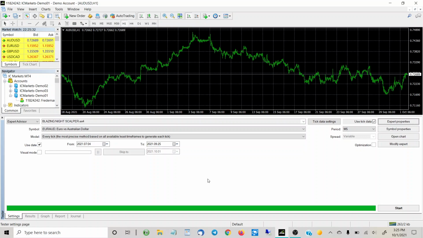Let's just go ahead and do Euro Australian dollar. Select the robot here in the top field. Then you're going to select your symbol. I'm selecting Euro Australian dollar. We're going to use tick data. I use Tick Data Suite using variable spread to make it more realistic, and I'm using the 5-minute time frame right here. Every tick, that'll be real ticks using the Tick Data Suite that I have.